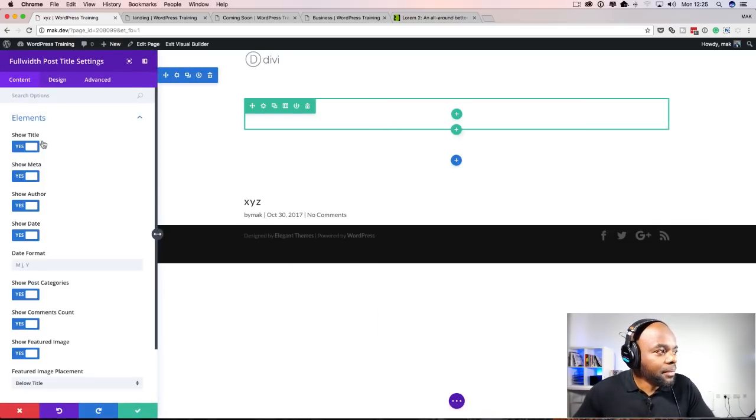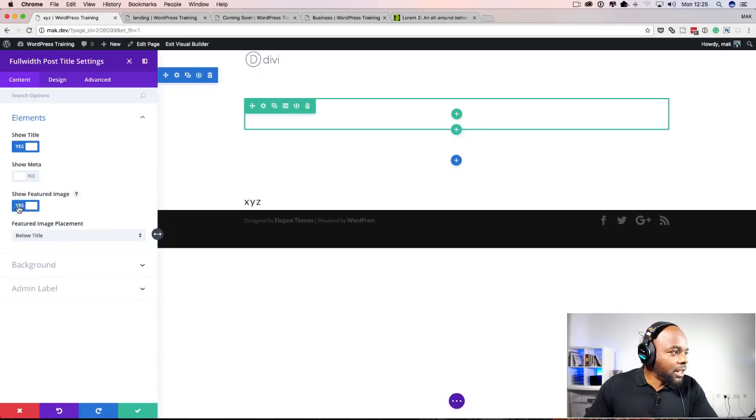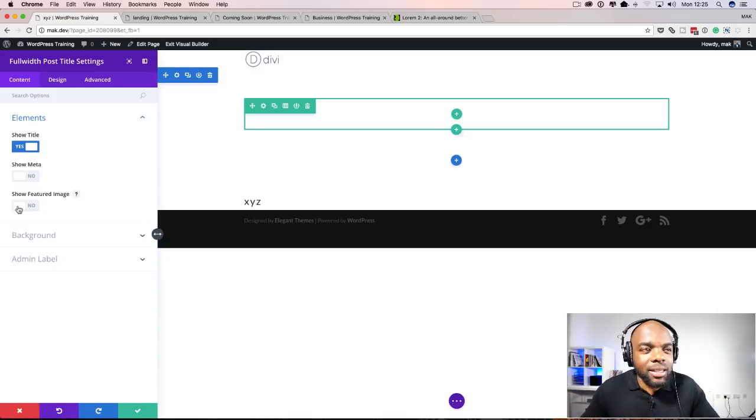And then here, I'm going to disable the show meta and featured image. So we don't need that. All we need is just the title. So you can see here straight away that it has now taken up my page title. So every time you use this, it just takes the title of that page, which is really, really cool.